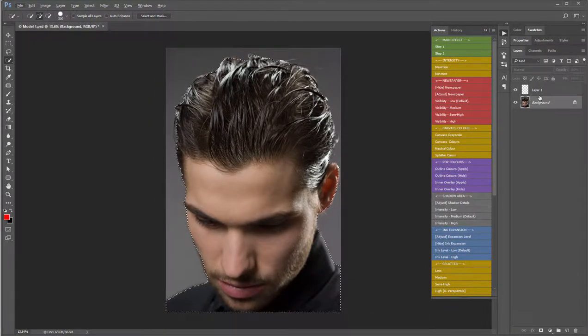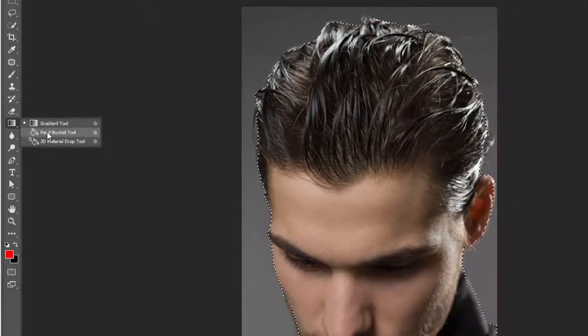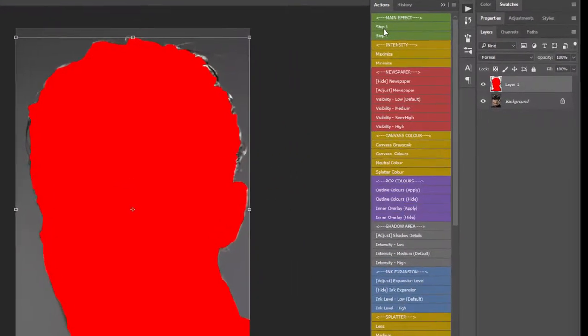So when you're done, go back to the new layer and you can fill it. Alright, paint bucket tool and stamp on it. Now press Ctrl or Command D to deselect. Now you're good to go. Play step 1 action.